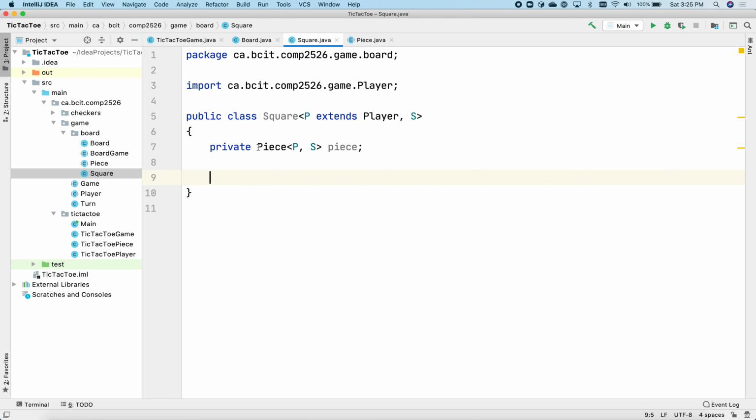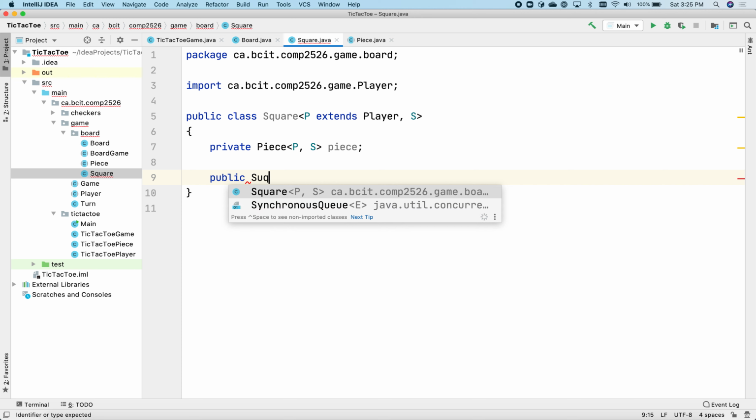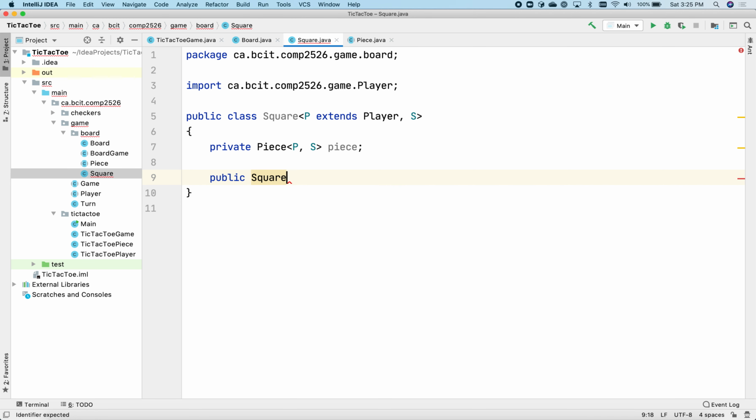Right? So we could have just said piece, but we wouldn't have the type safety. So now every time we look at piece, we can think of this whole thing here as tic-tac-toe piece or checkers piece. That's the way I like to view it. So squares have nothing to do, right? This is the constructor we could create.